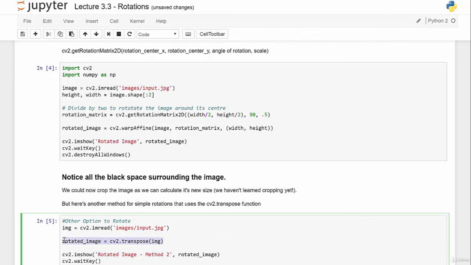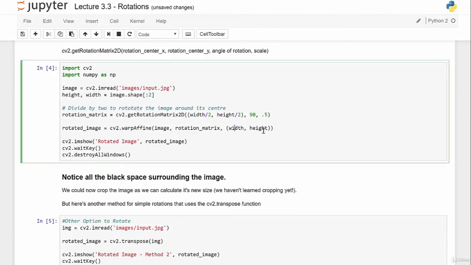So this is just another easy and convenient way of rotating images. However, it only does it in 90 degree increments at one time. So you can play around with this and actually do some cool rotations without having to program the new width and the new height of the new canvas.